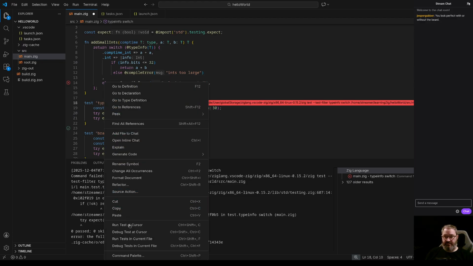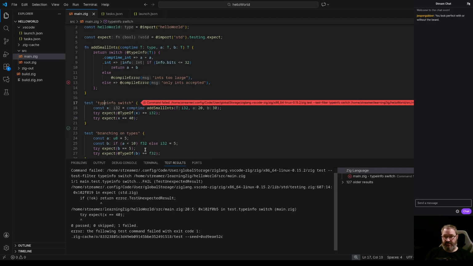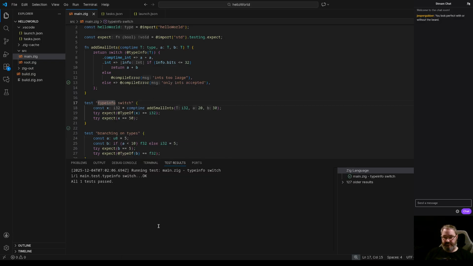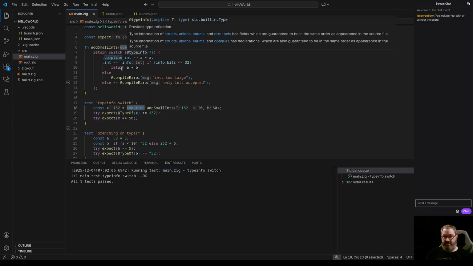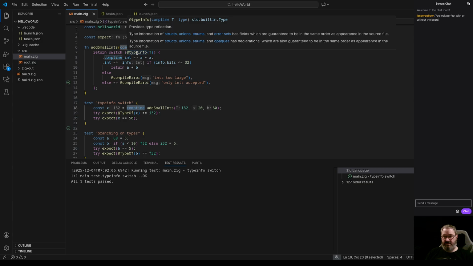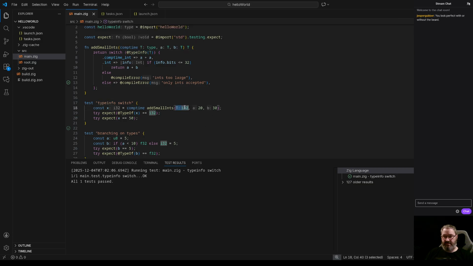And let's try again. Nope. Fails on this one. Yeah. So even though I add comptime to this one, that doesn't change this, because this type isn't a comptime type. Can I add comptime to this one? No.